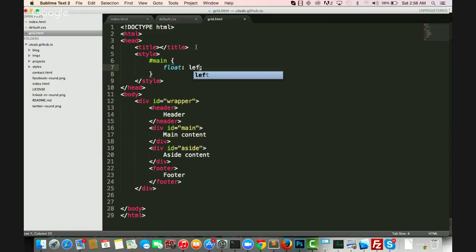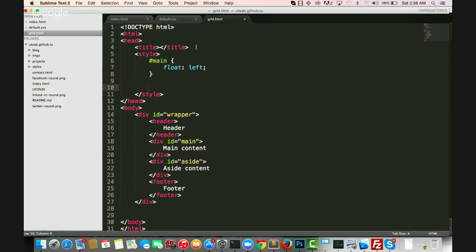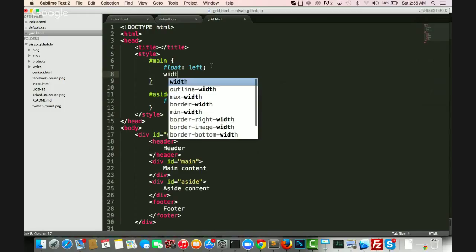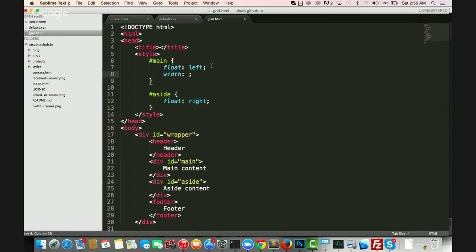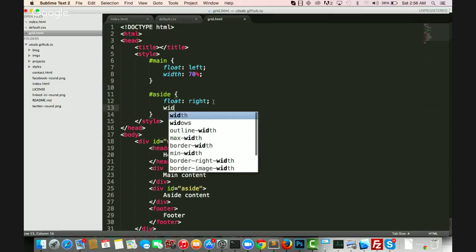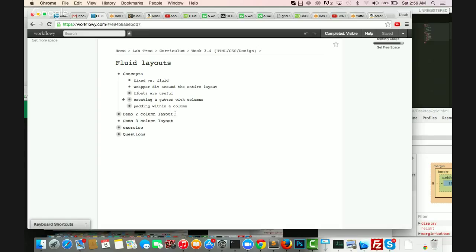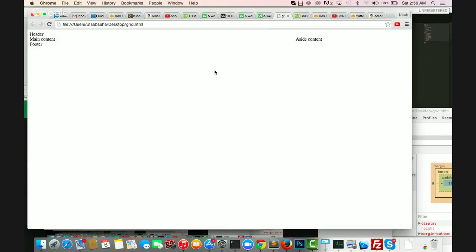Float left. Side, float right. And we'll give it a width. So we'll give our main content a width of 70%. We'll give our side content a width of 30%. Let's see what that looks like. Okay, cool. Kind of looks reasonable.